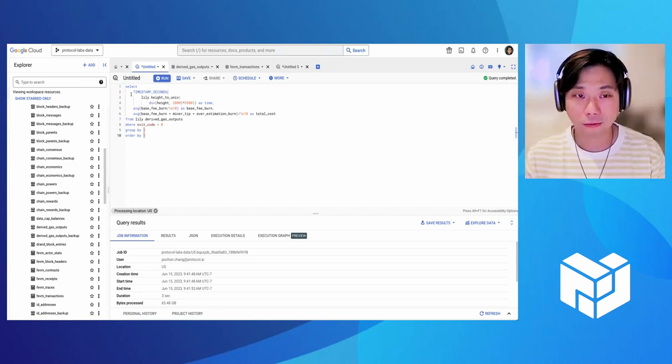I'm not sure how familiar people are with SQL queries, but here we group the height by date. We divide it by 2880 and then multiply by 2880 back, so all the messages that happen in the same day are grouped together. Then we calculate the average base fee and the total cost. Total cost is calculated by adding base fee, miner tips, and overestimated burn. Since the unit here is attoFIL, we divide it by 10 to the 18. And also this condition here: we only want to filter the successfully accepted messages, so the exit code is zero.